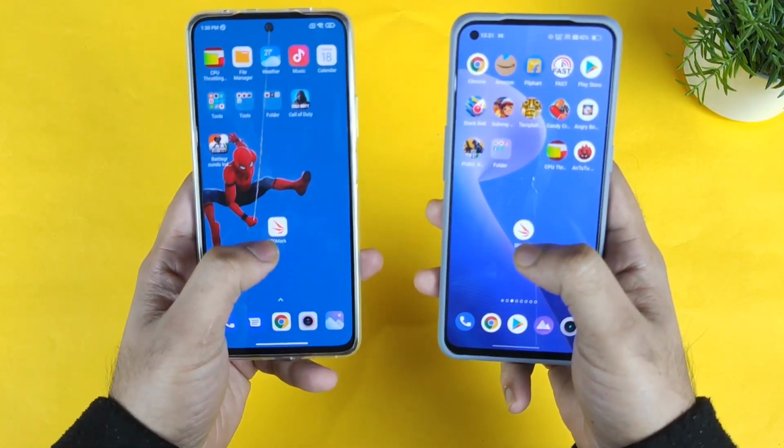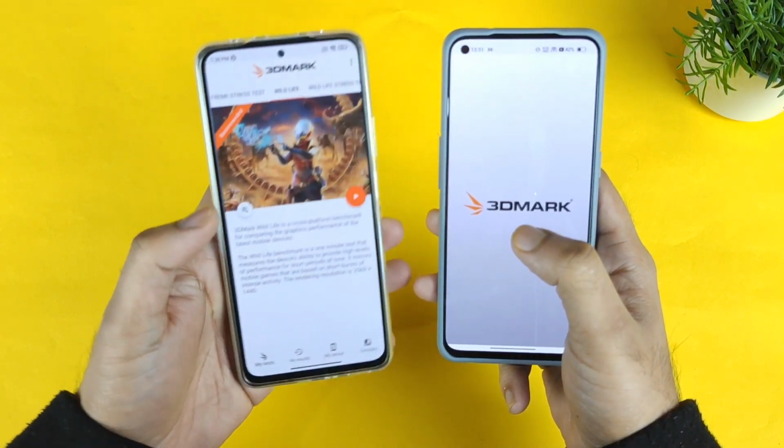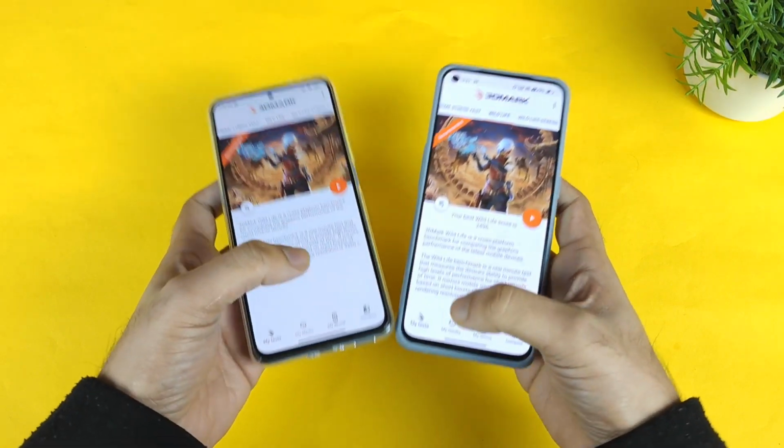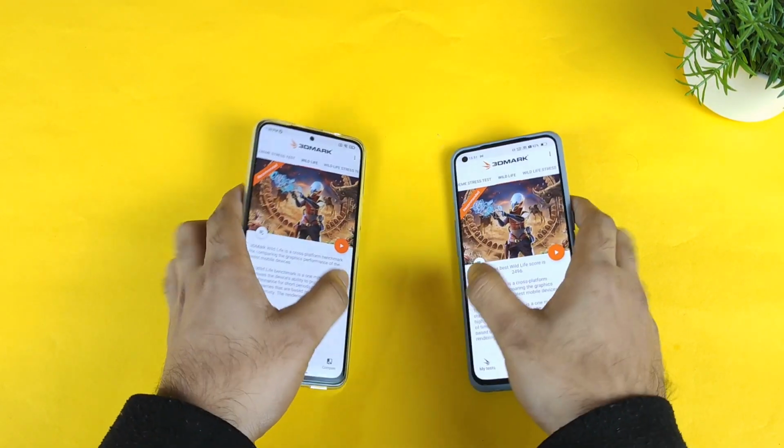Out of those, 3DMark is one of the applications I'll use in this video for the demonstration, which is the Wild Life test, between these two phones. Right now all the apps are completely cleared on both phones, as you can clearly see. Let's start the test.